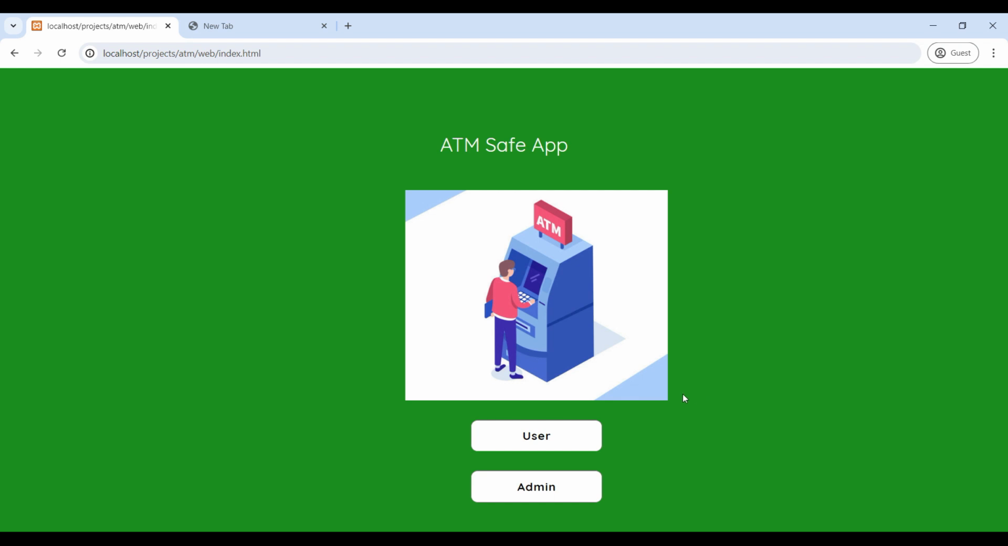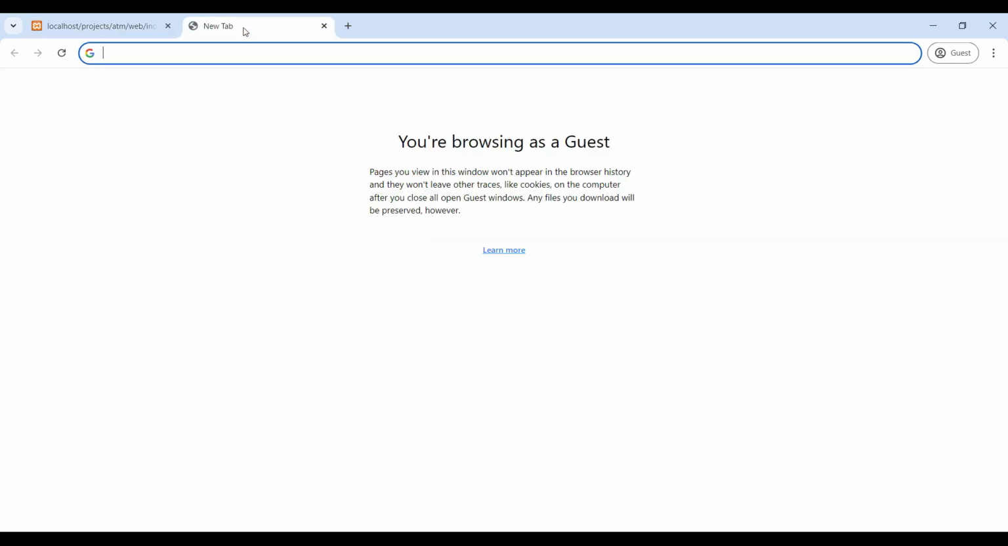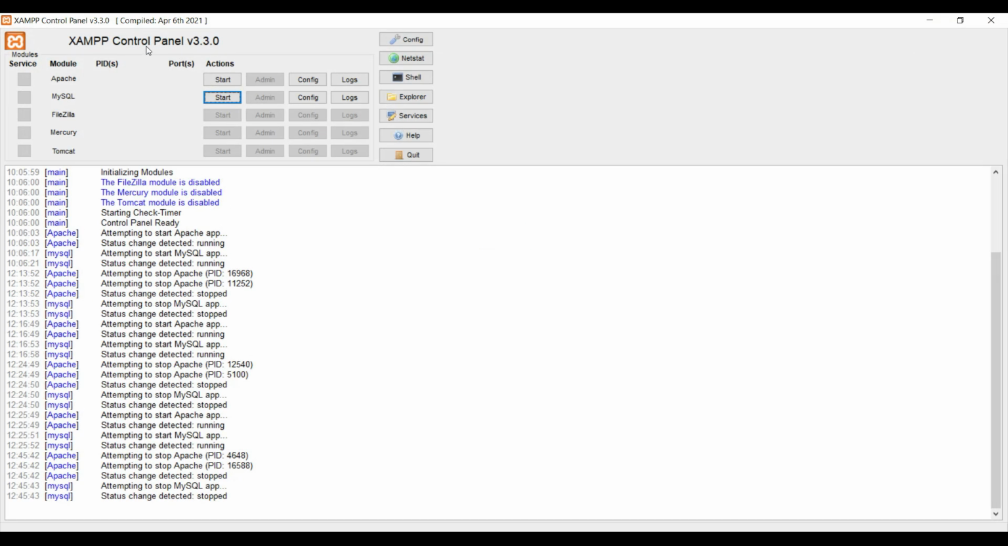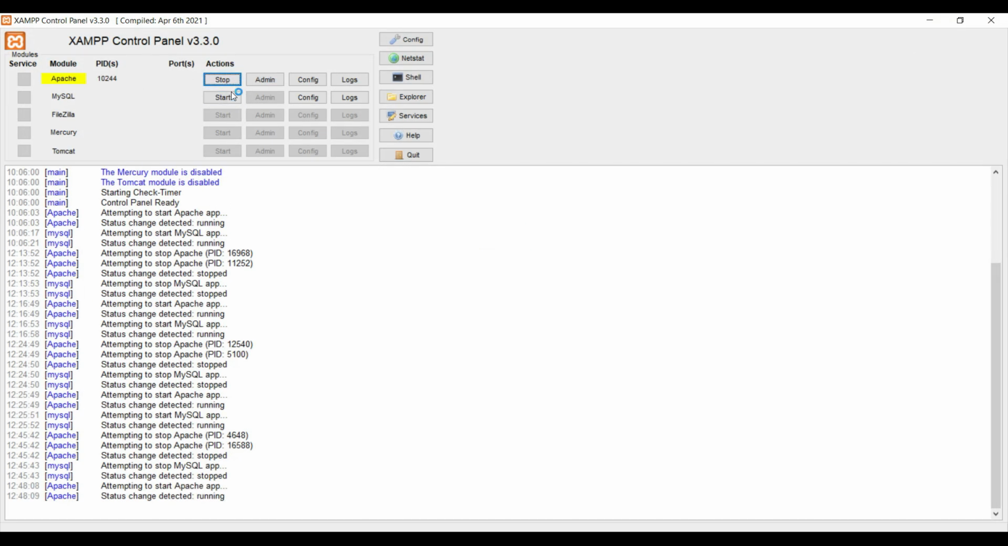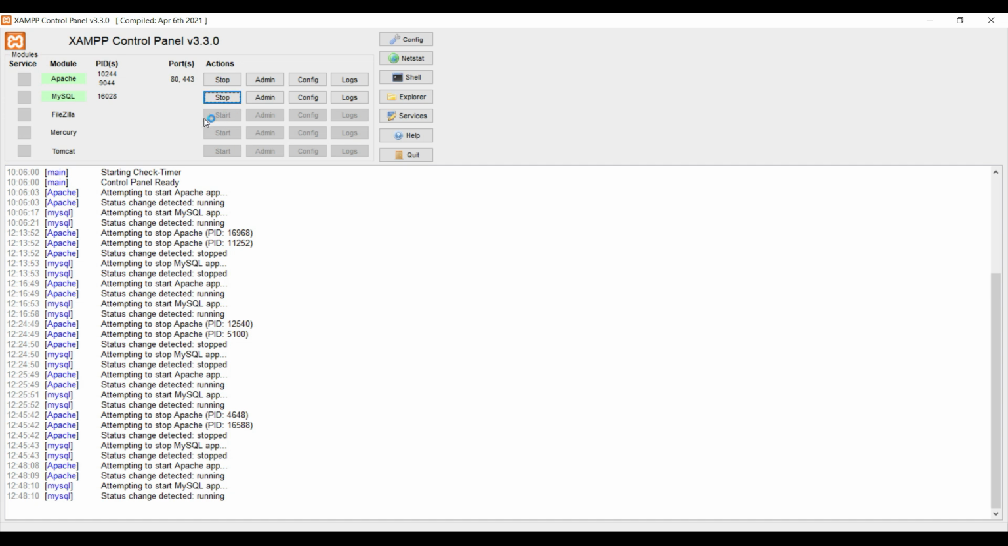Hi, today we are going to see a demo for the ATM Safe PHP web application. So first open the XAMPP control panel, then start Apache and MySQL. Then click on the MySQL admin.